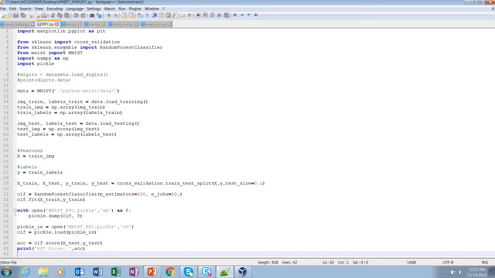Now let's have a look at the random forest classifier code. I have just used the random forest classifier from scikit-learn. I import the MNIST data, and then divide it into parts: the training images and training labels, and the testing images and testing labels, and convert them to NumPy arrays. It's basically converting the data into arrays so that you can modify them and work with them.